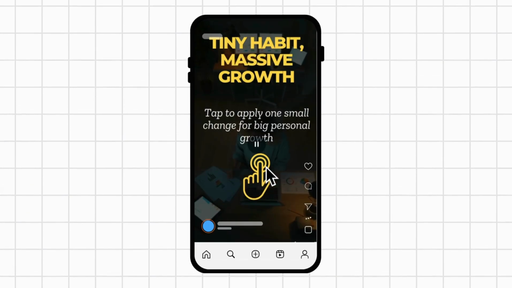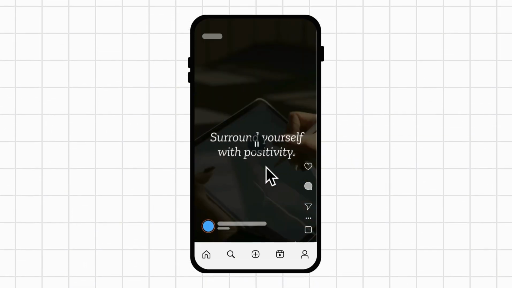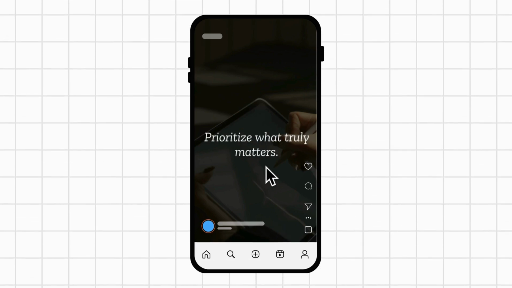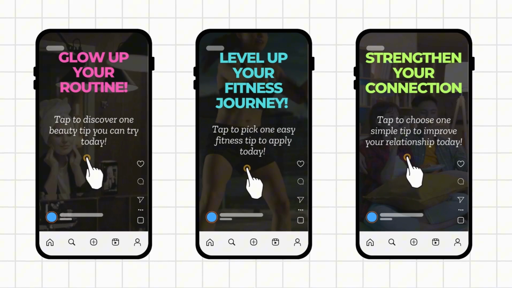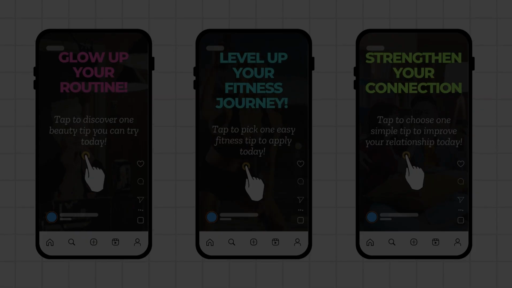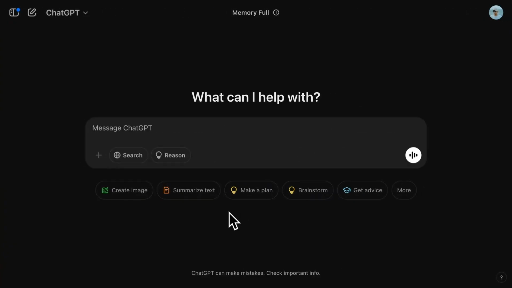Have you ever seen those viral Instagram reels where people tap to pick one tip? These types of reels work in any niche, and they're super engaging. Today, I'm going to show you how to create these easily using Canva and ChatGPT. So, let's dive in. For this tutorial, I've used personal development as an example, but you can apply this method to any niche: fitness, business, self-care, or anything else.